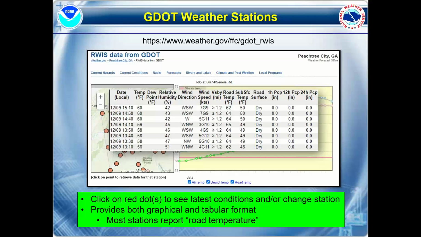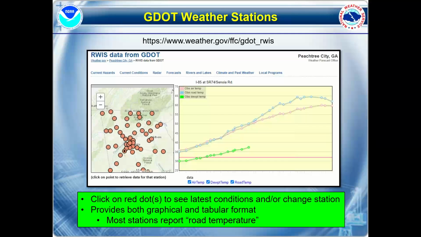Most sites will give you current temperature, dew point, wind speed, and direction. It will give you the road temperature that you see here. Not every site is reporting road temperature at this time, but somebody asked about being able to see the road temperatures, and you can get that from this page, from the GDOT sites. Just click on the red dot to get the latest conditions. You can change which station you're looking at by going back to the map on the left and clicking on a particular site that you might be interested in.